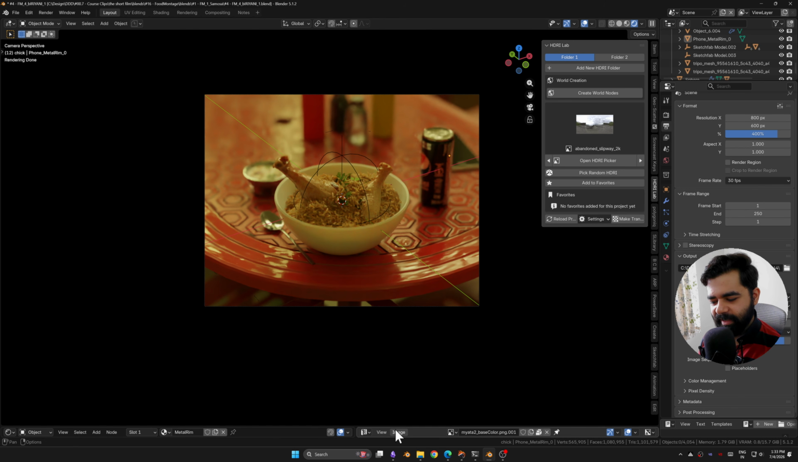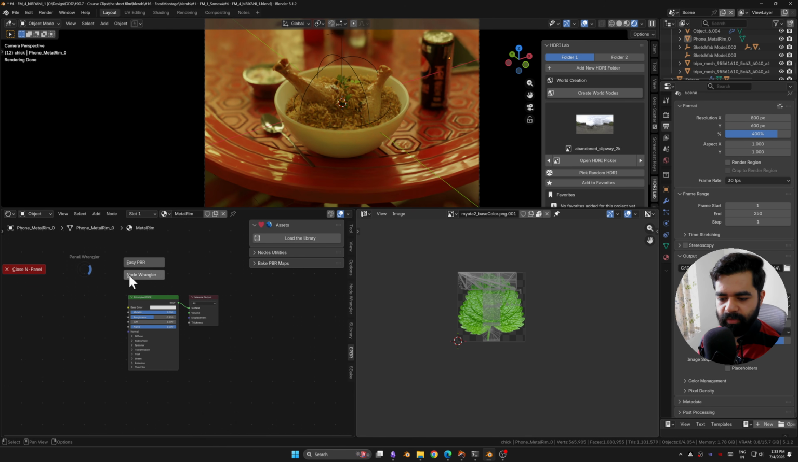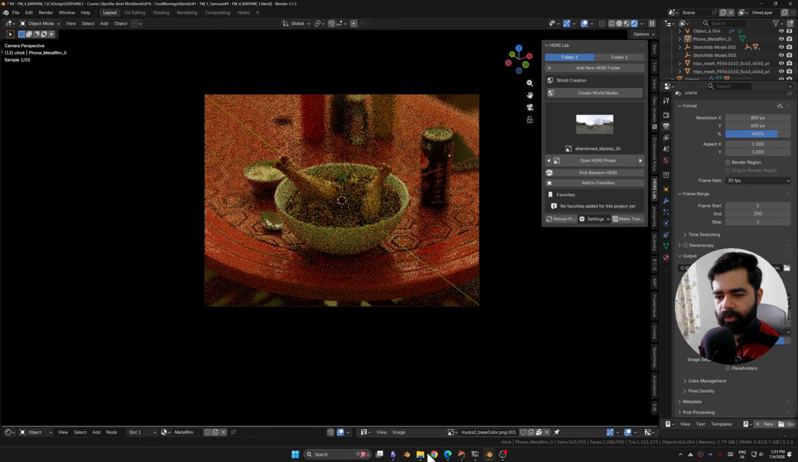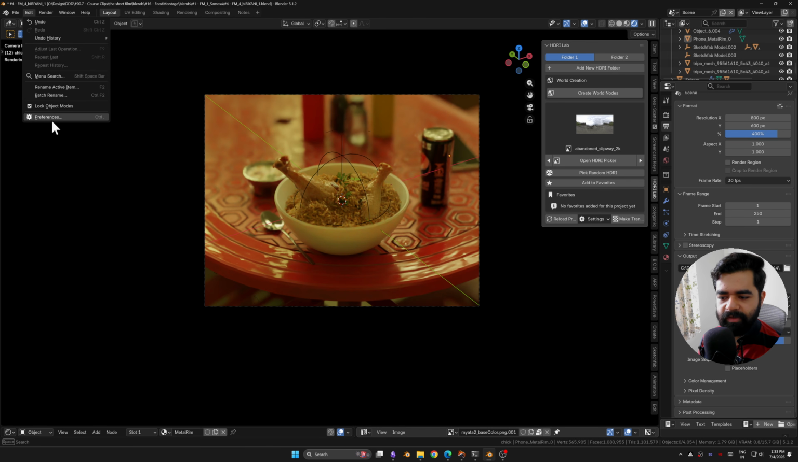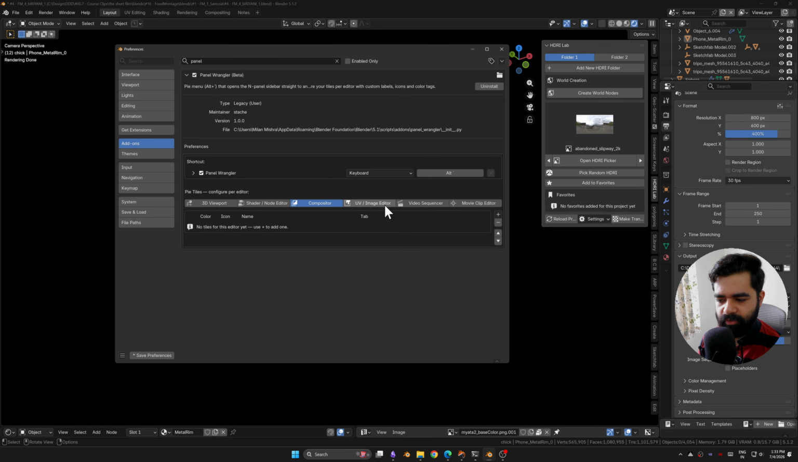And the fun part is each different view gets their own little pie menu. So here in the shader editor, you get a different pie menu. Here in the UV editor, you get a different panel. And you can configure that here in the preferences. Again, you've got the 3D viewport here, the shader editor here, the compositor here.